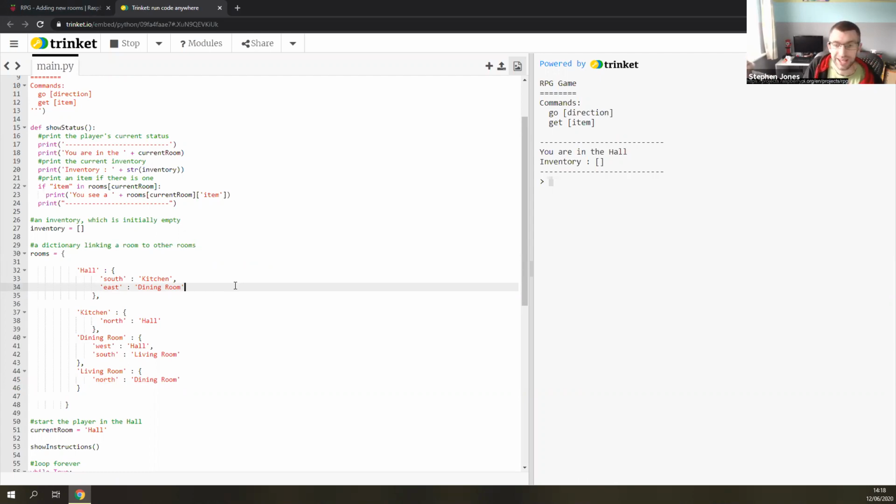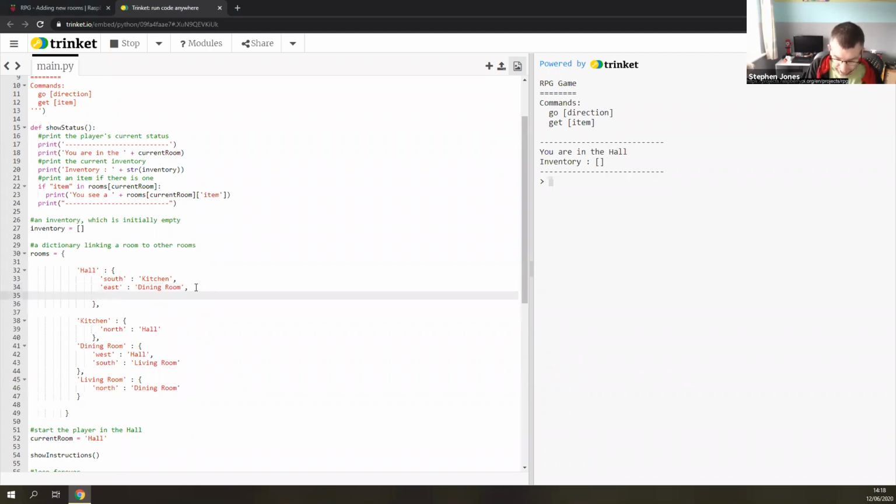So what we do is we're going to add a key into the hall. So if you go to your line 34 after East dining room here, we're going to do comma, and then we can say single quote item, close single quote, colon, and then we're going to say single quote key. So now if you run that, you should see when you start the game in the hall that there's a key in the room. And then, using the instructions from up here, we can say get key, and we pick up the key and it says you're still in the hall, you've now got a key in your inventory, and you don't see a key on the floor because you picked it up.